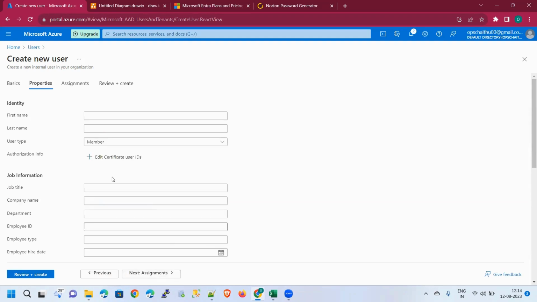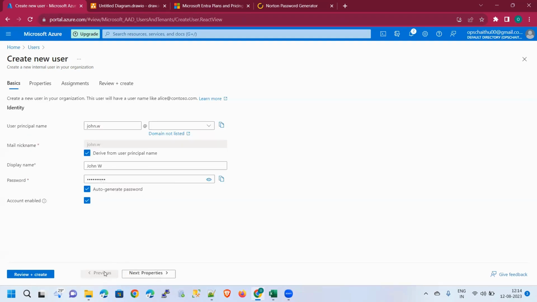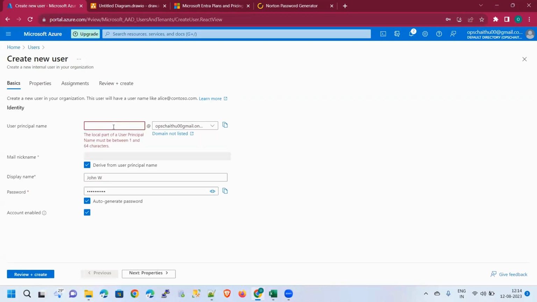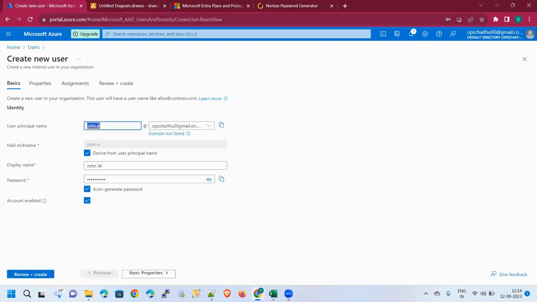Let me go on to properties. Here you can see, if you observe the previous section, user principal name and mail nickname are mandatory. Display name and password are also mandatory. Even if you give John, suppose I didn't give any user principal name, at least one character should be there. That's the reason you need to specify it like that. Okay. This section is mandatory; all the things are mandatory over here. The account enabled option is an optional section.